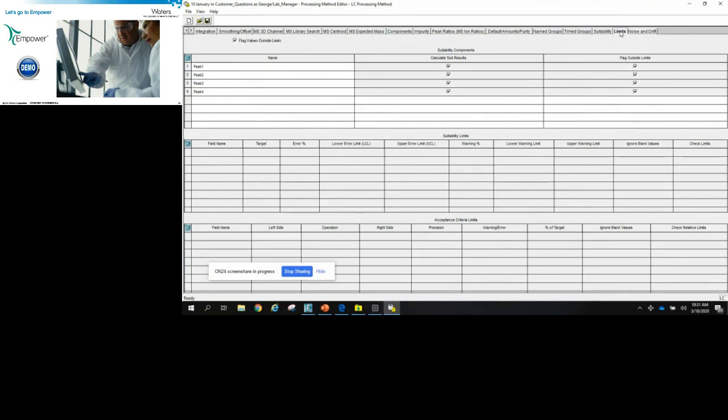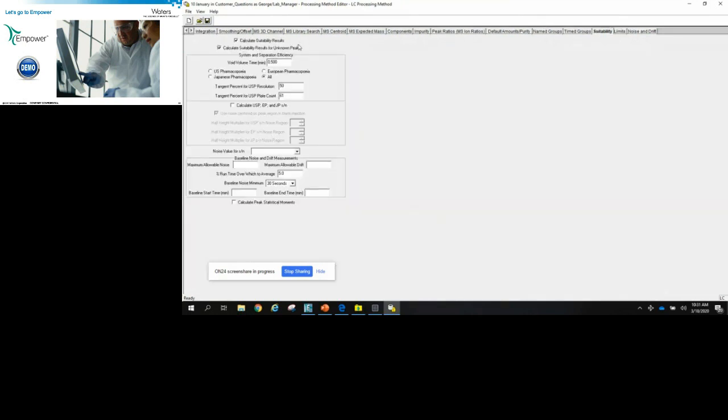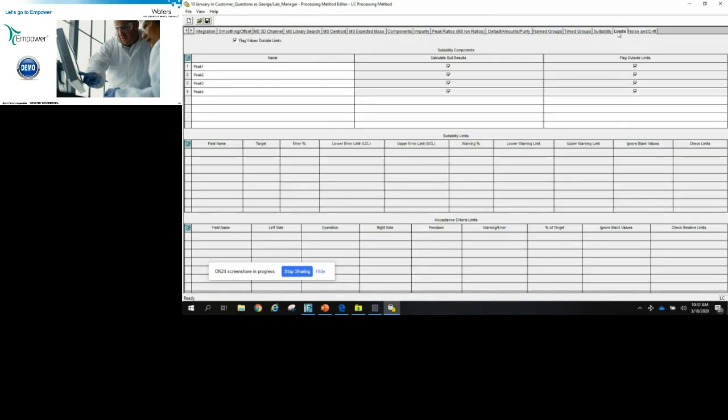It could also be something that we've set a limit for. So if I'm using system suitability, I've got my system suitability turned on in the processing method so that I have plate count and tailing factor and resolution calculated. I might also decide to set up some limits for various fields that I'm looking at. So for example, perhaps for this first peak, I am going to track the USP plate count.